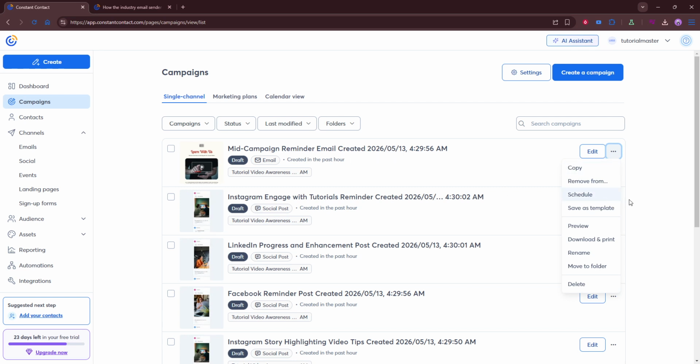Take a moment to confirm you've selected the correct version. Check the subject line, send date, or any internal notes you use for tracking. If a preview option is available, use it to make sure the content and layout look the way you expect.